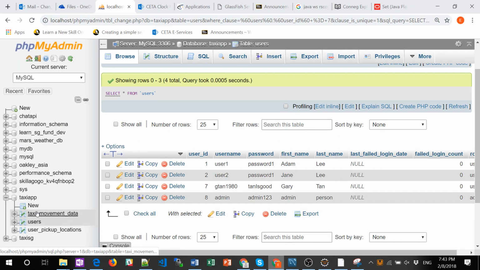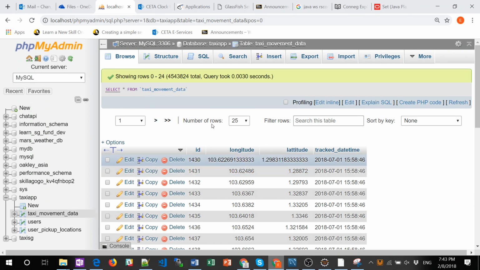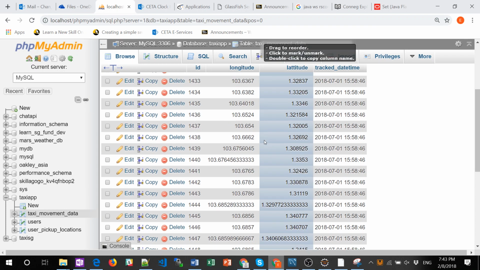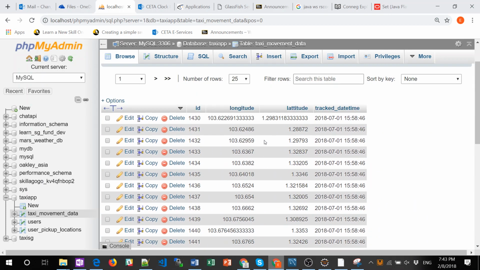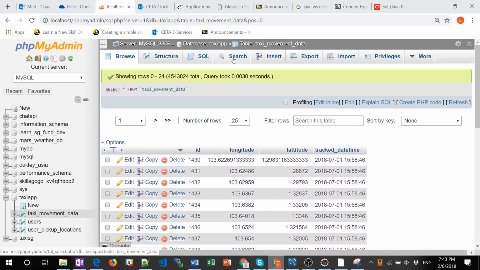Now I was doing the import of the data earlier on. So a lot of you in the taxi movement data, if you import just one day, you have about 4.5 million records in one table. I think it's the first time I see so much data in one table, right? Okay, yeah.